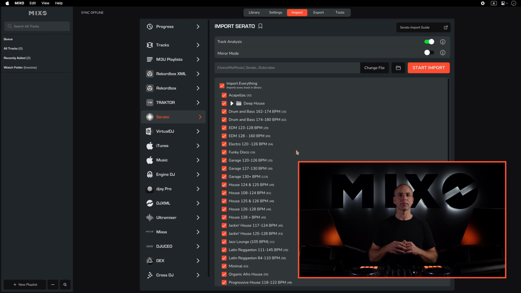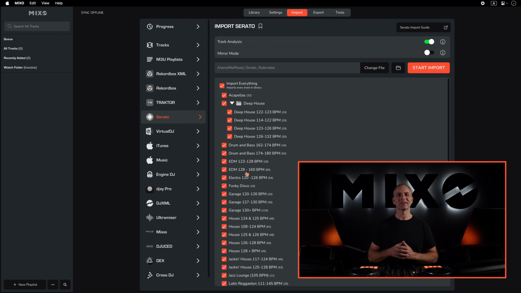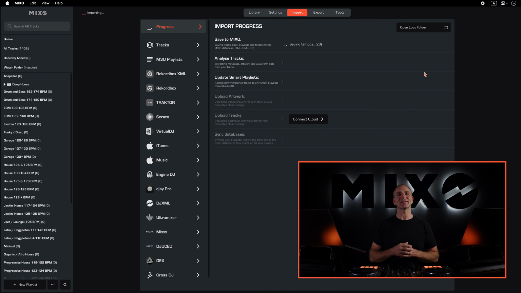Once we've chosen our settings and our database file, then we can choose to import either the entire library or we can choose just individual playlists. When everything's set, hit the Start Import button and MIXO is going to begin importing our library.